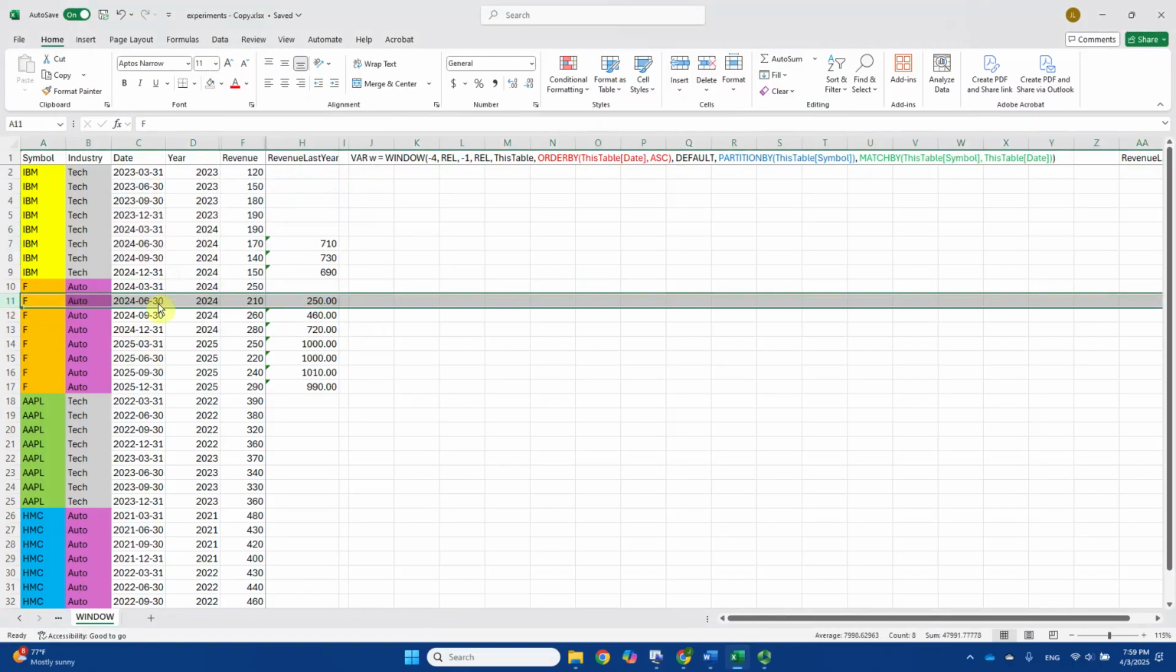For each row, we're trying to retrieve the 4 rows prior to the current row. So that's going to be the definition of what we call last year, right? The 4 quarters prior to the current row. Again, we're only taking the prior rows within the current partition, and that current partition is determined by which row you are currently working on.